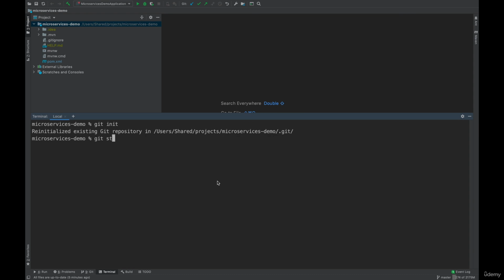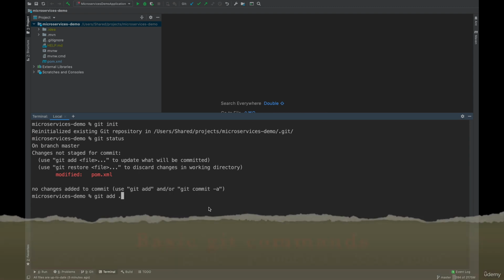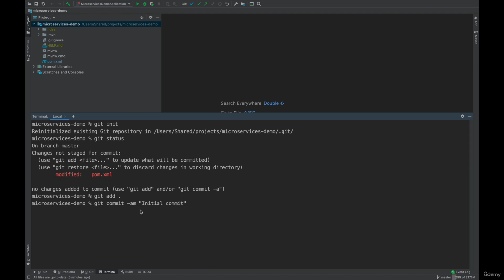Let's then see the status first using git status command, and then add all the files we created with git add dot command. And then commit the current project as initial commit using git commit -am "initial commit" command. Here -a stands for all, to commit all the files, and -m stands for message, and we set a message here which is initial commit. Alright, in the next lecture we will create a submodule for our microservice and then start writing some code.